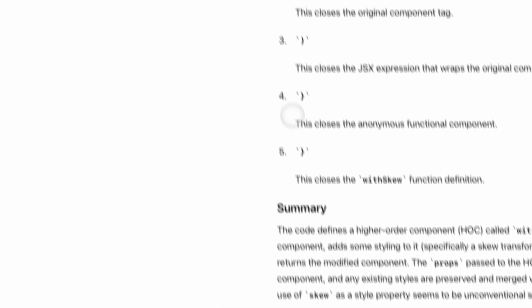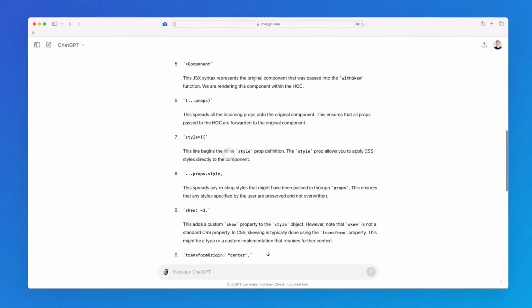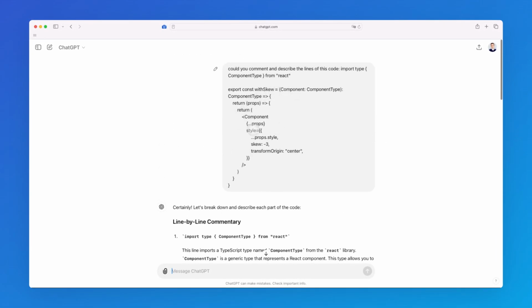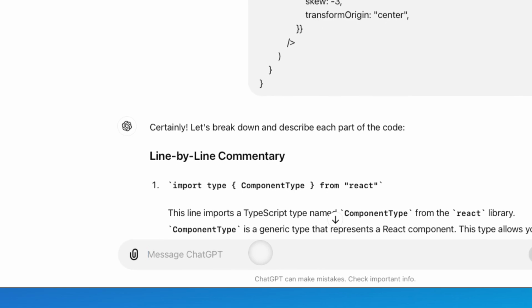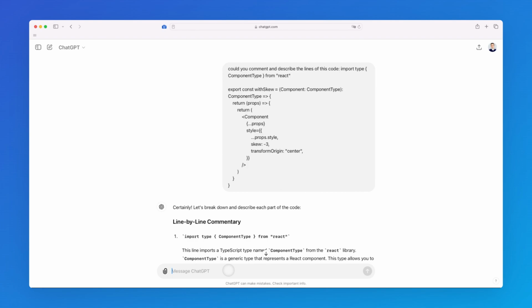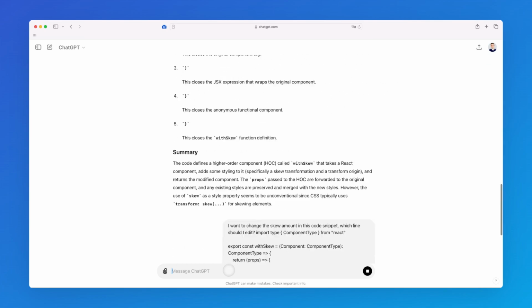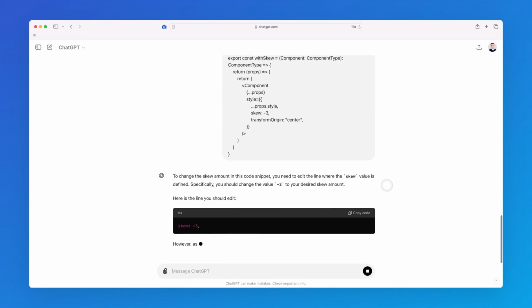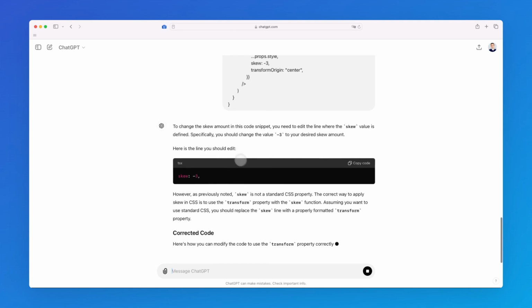And even, for example, if in this code we didn't have a specific or clear instruction that we needed to adjust this value, we can utilize ChatGPT for this very purpose. And so, for example: I want to change the skew amount in this code snippet. Which line should I edit? I'm going to copy and paste the code again. And as you can see, it's giving you the exact instruction.